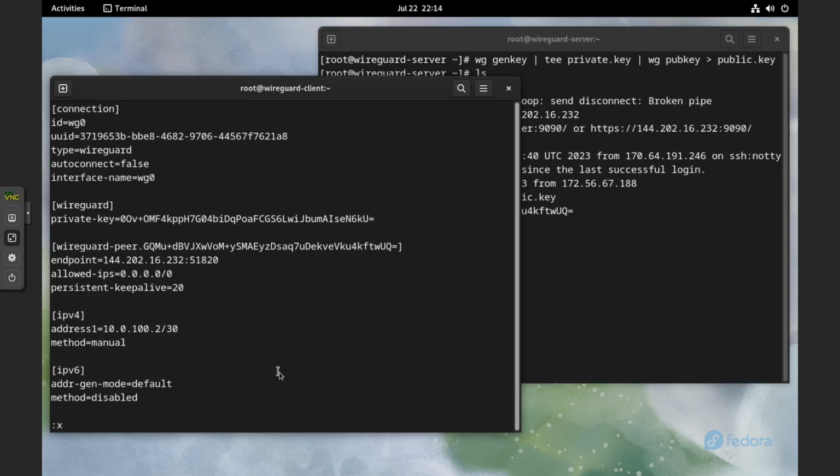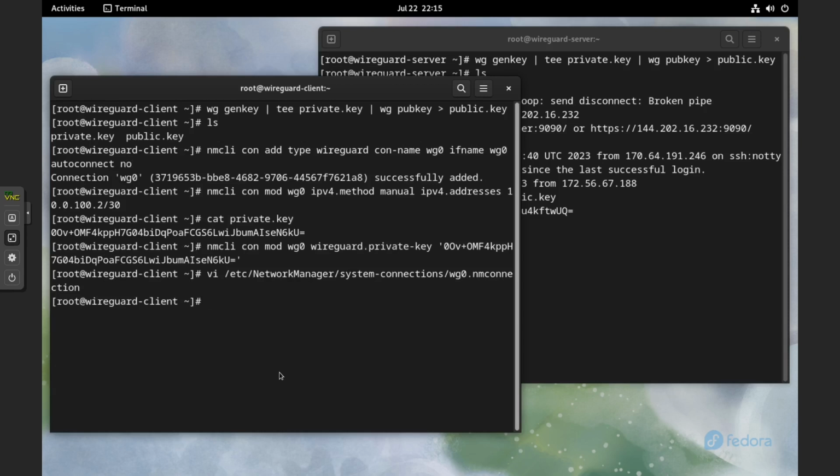So we'll press escape to go back to command mode in vi, and I'll use :x to both close and write the file. Next, we need to load the configuration for Network Manager. So we'll do nmcli con load and then our file name: /etc/NetworkManager/system-connections/wg0.nmconnection. And that is it for the client configuration for WireGuard.